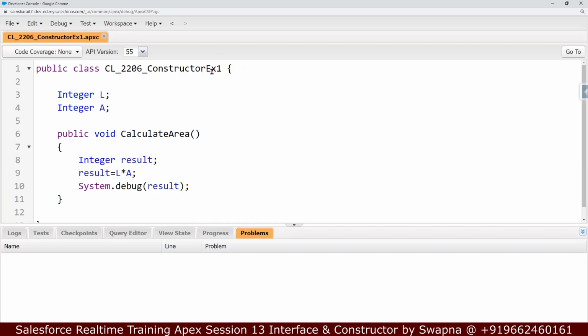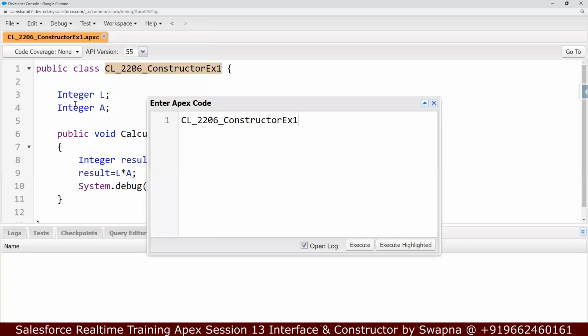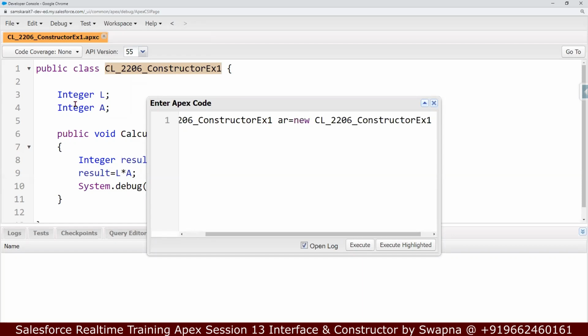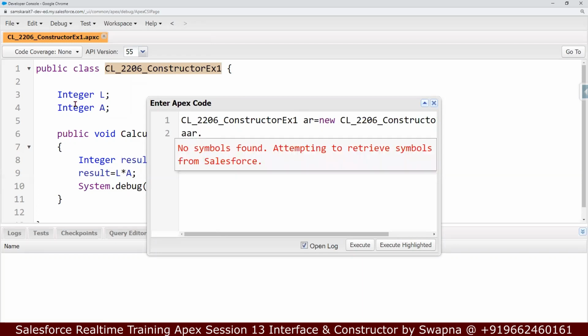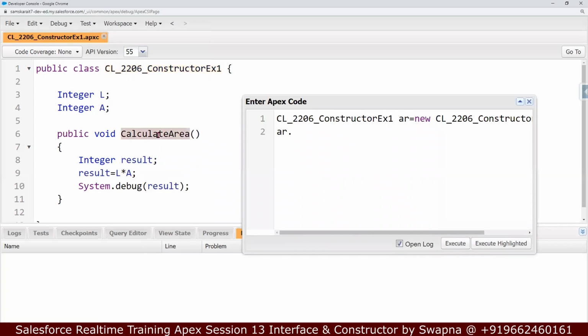Now let me execute this. This is a straightforward class, which we have been doing for the last couple of sessions. AR equal to new, I'm initializing the class, AR dot. What is the method that I have? calculateArea.